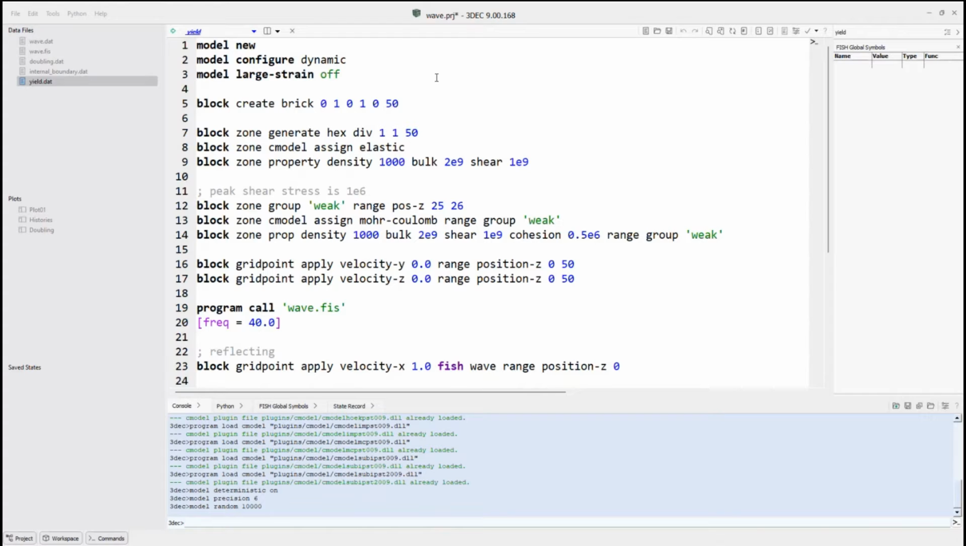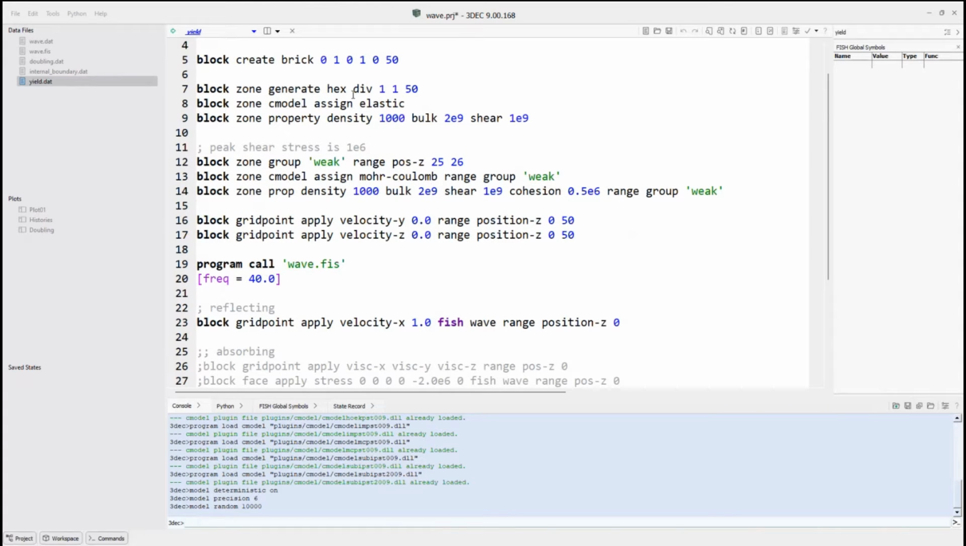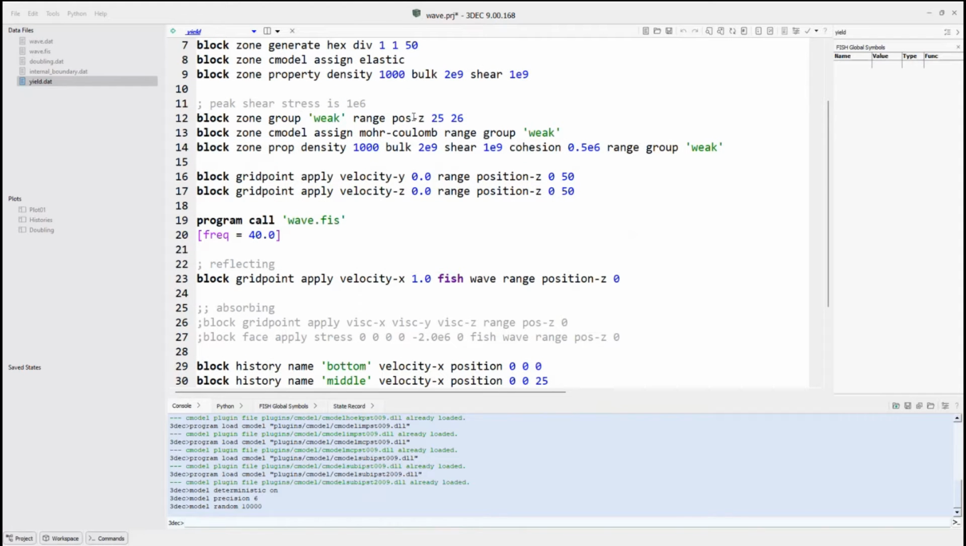So this is the same wave example we've already seen. I've given this to you as a data file called yield.dat. Again, we're using the hexahedral zones in this case, just to make the waves a little bit nicer. Same elastic properties we've seen before, but now we're taking one zone in the middle of this column and giving it the group name weak. So between 25 and 26, there's a little weak piece.